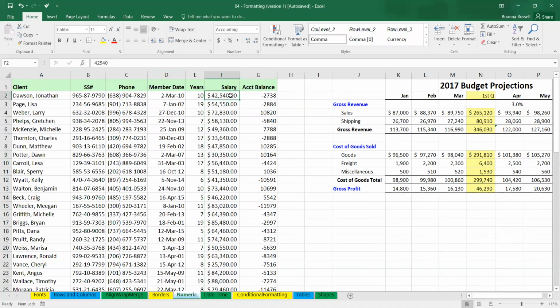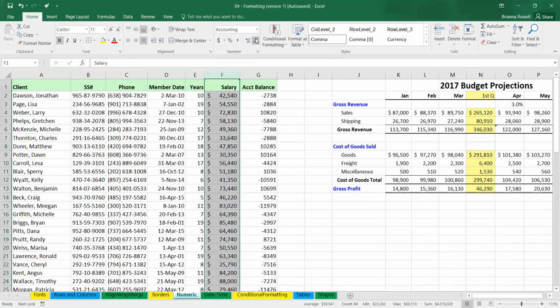Say we don't want those zeros after, what we can do is we can decrease the decimal, and that just did it for one cell, so we'd want to click the whole thing. Maybe we'll hit undo there, click the whole thing, and now we don't have those hanging decimals.